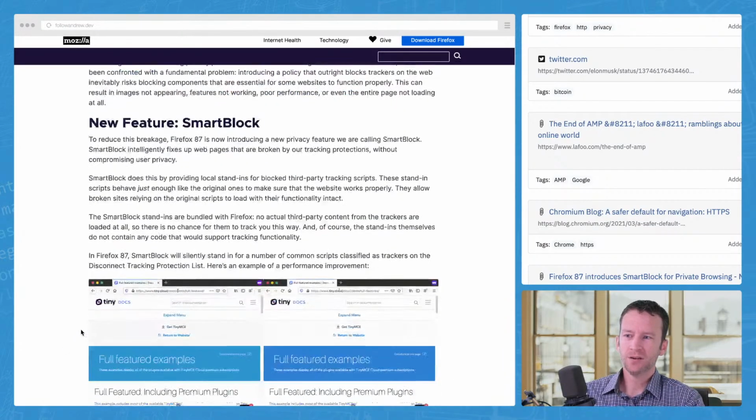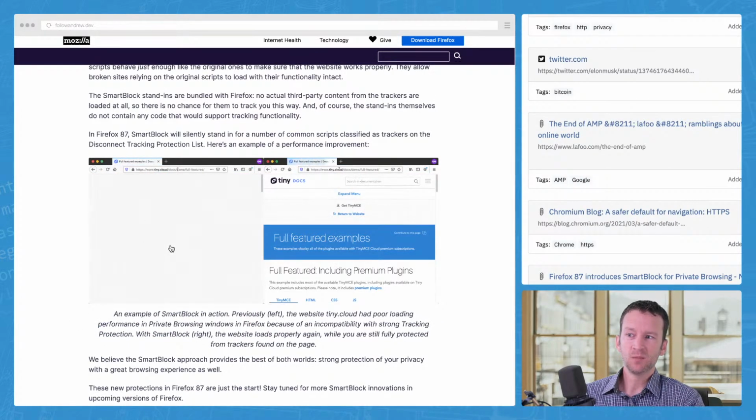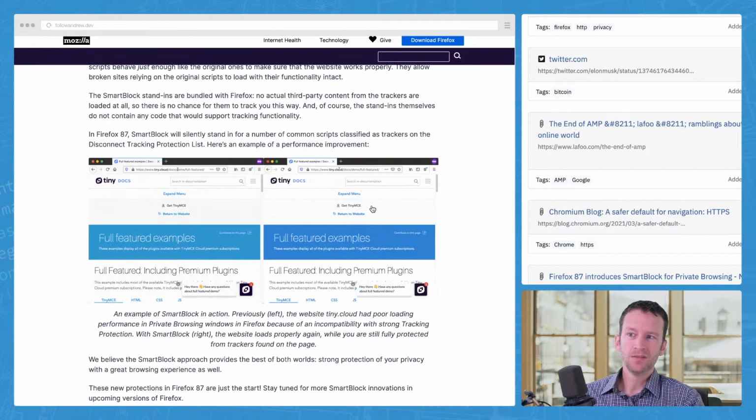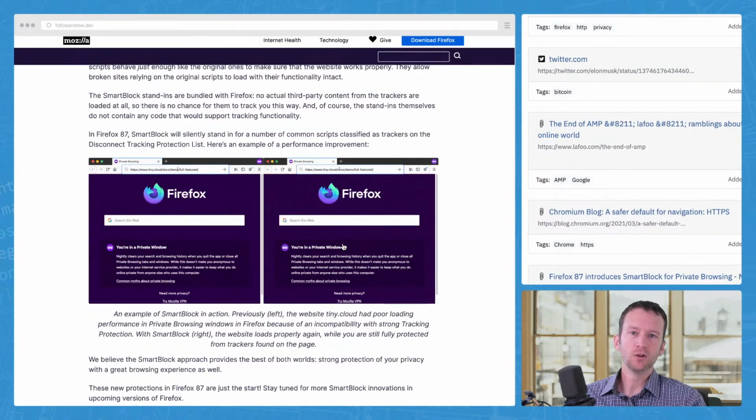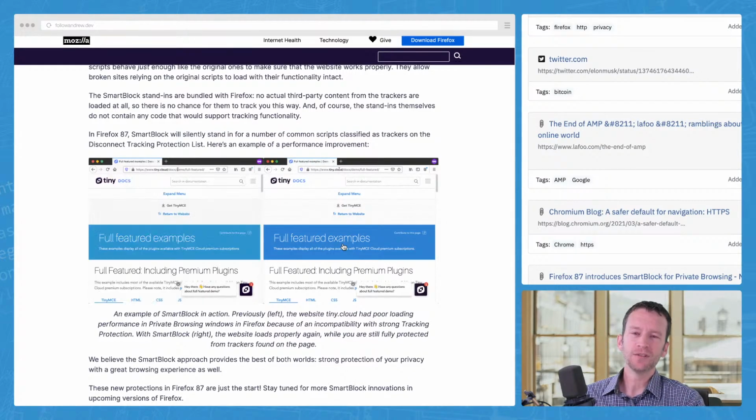And you can kind of see down here, there's a bit of an example where you have a before and after. If you go to a website, right, this is the before where things would just break. And then this is the after over here on the right where everything loads as you expected, but they still can sort of offload all those things on the side.